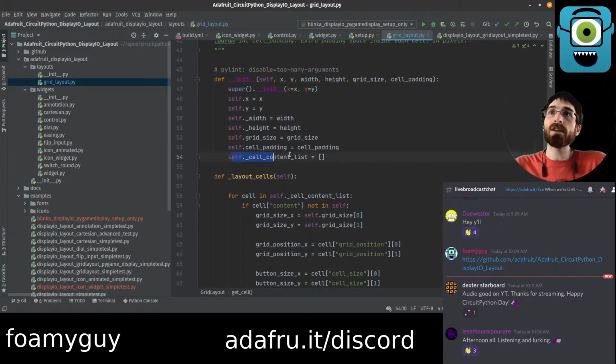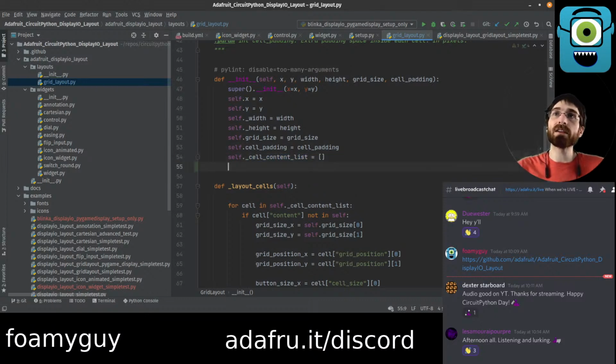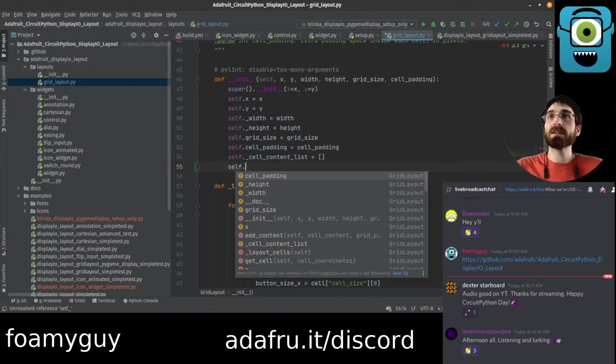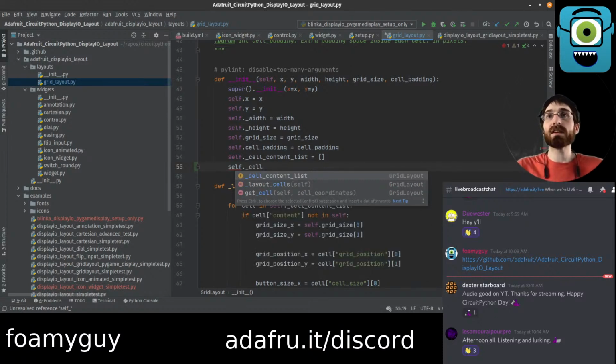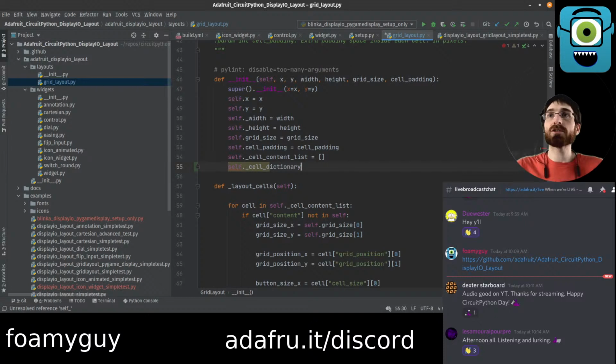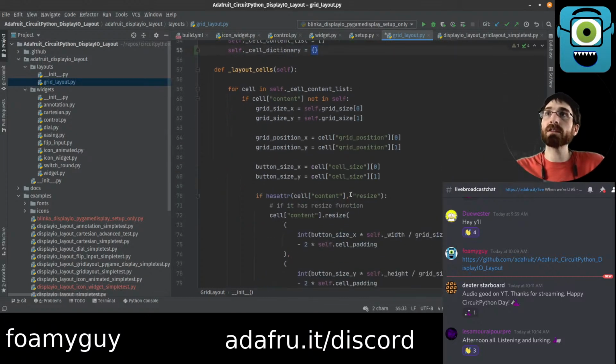So we already have a cell content list. I think what we'll do is just make a dictionary as well. We can add that as a private variable inside this class. We can say self.cell dictionary. Maybe we'll change the name eventually. I think I like dictionary for right now, though. We're going to make that a dictionary by using the curly brackets right there.